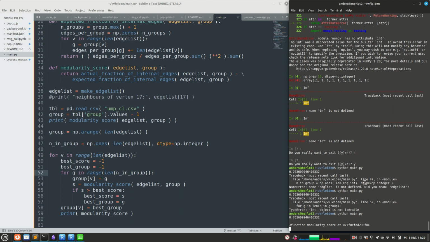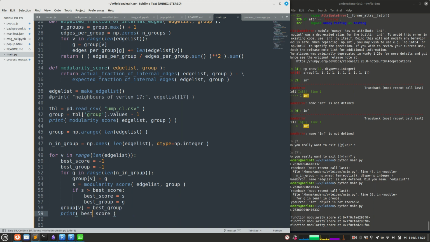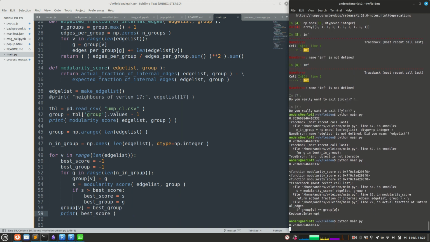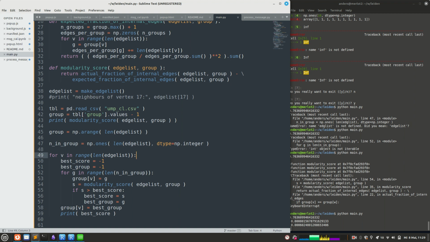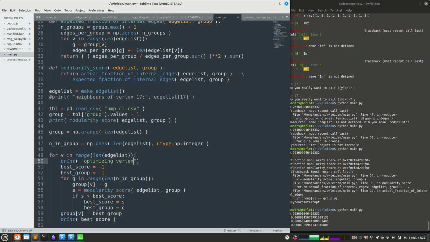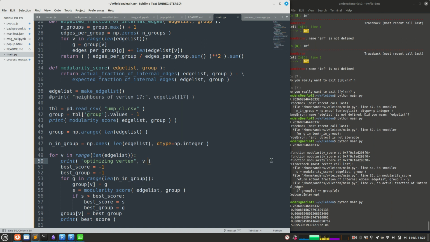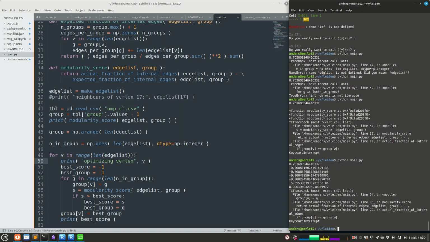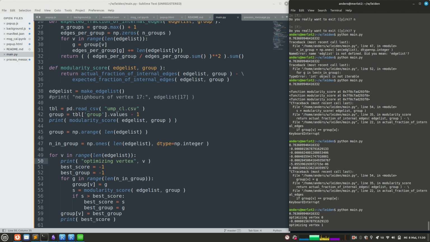Function modularity score. This is not best score, which is what I wanted to print here. And as you can see, this is slow. It goes through each vertex and now it optimizes vertex 1. So maybe I put this here, print optimizing vertex, 1, comma V S. And it doesn't even work because it gets smaller and smaller.